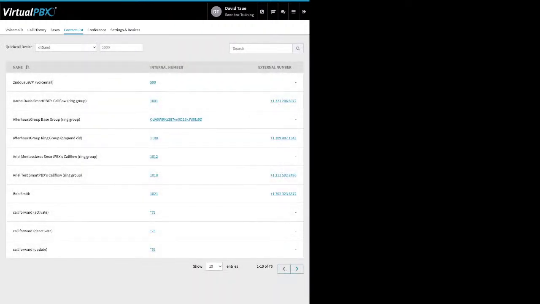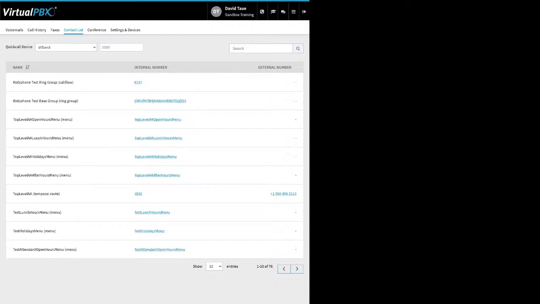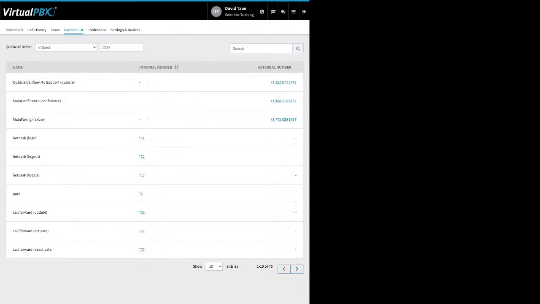The contact list shows everything within the Dash account, right? So that way your staff members can find the extension numbers of people they need to transfer to, or groups, or auto attendants, etc. It's not something they can edit themselves, right? So I couldn't add or remove things from this. I can basically sort by the name or by the number, etc.